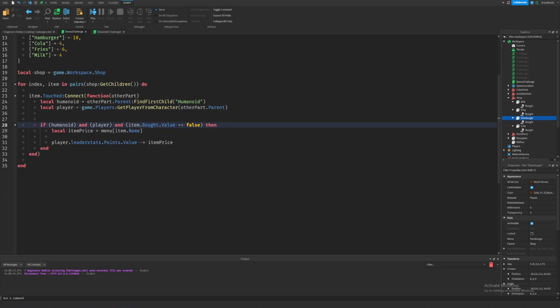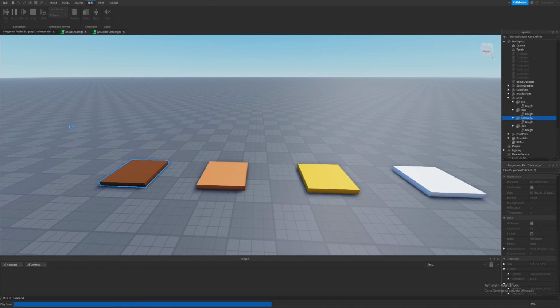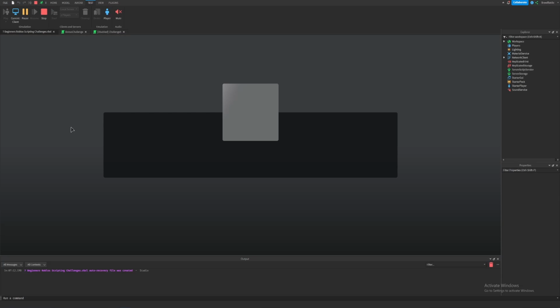So in here, in our if statement, we have to actually update the bot value by saying item.bot.value equals true. So now that bot value will be set to true whenever we step on it, it will not be false next time we step on it. So let's go back into the game, and I am so sorry for messing up.